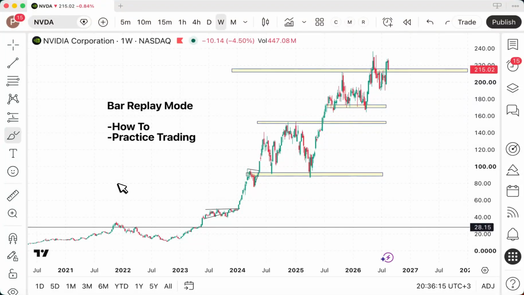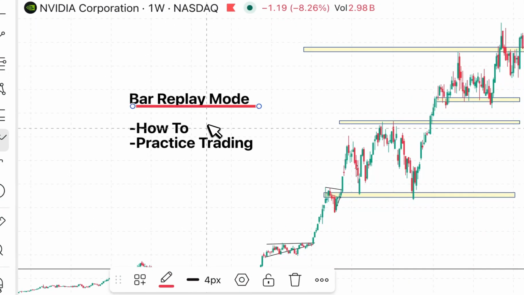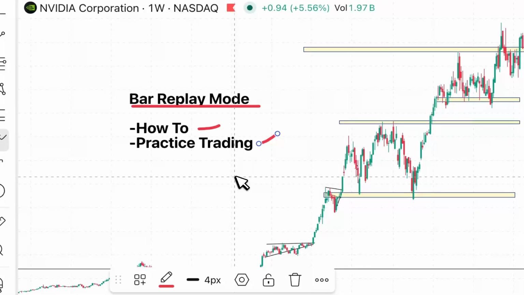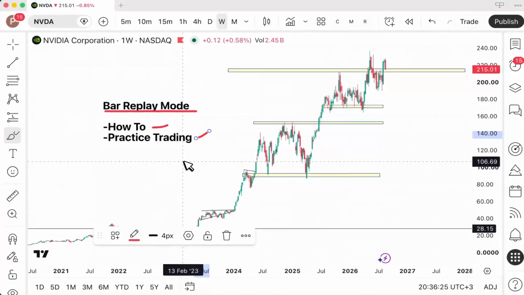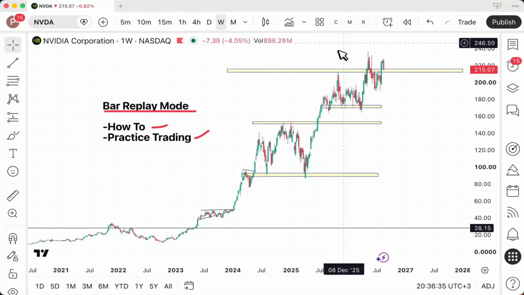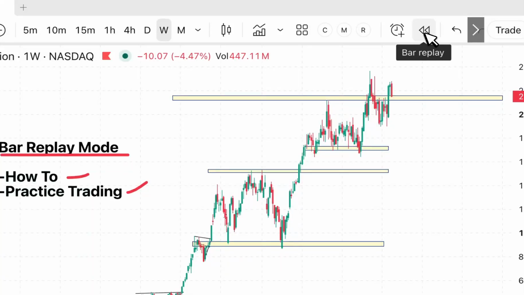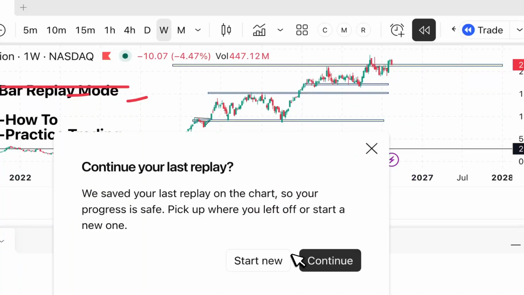In this video, we will look at the bar replay mode on TradingView, how to actually use it. It's a bit tricky, and how to actually practice trading using it. So this is the chart of NVIDIA, and when you scroll up, you see here a sort of rewind looking icon. You see it says bar replay, click on it.